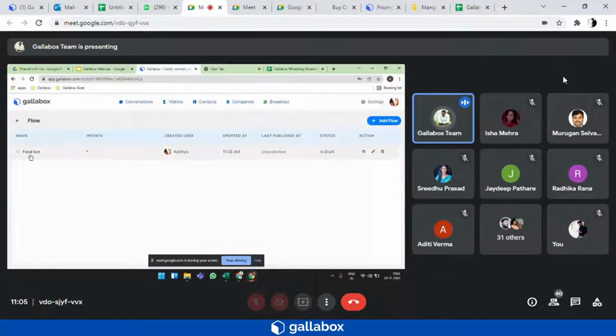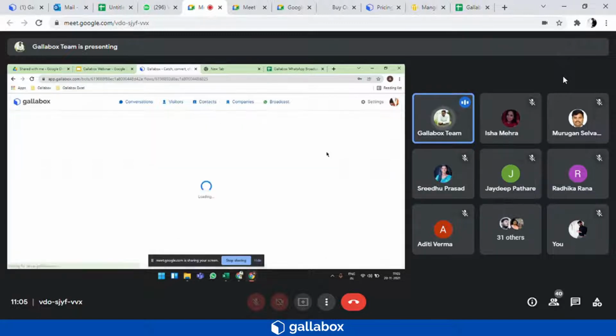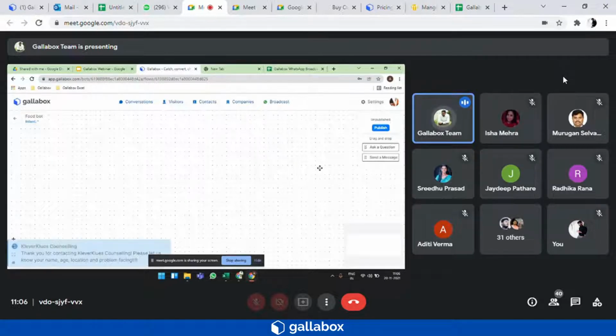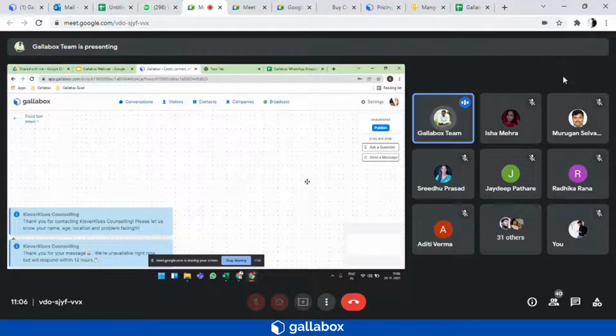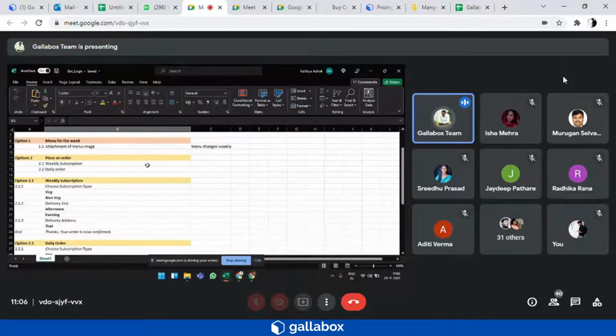Now you can see that this particular flow has been created, it has not been published, and the status is draft. Now I will be able to start building the chatbot. To make things easier for the business, you can simply create a flow in an Excel sheet or just on paper. You can note down a diagram or flow chart of how the bot has to work, and simply use that logic to create the chatbot.